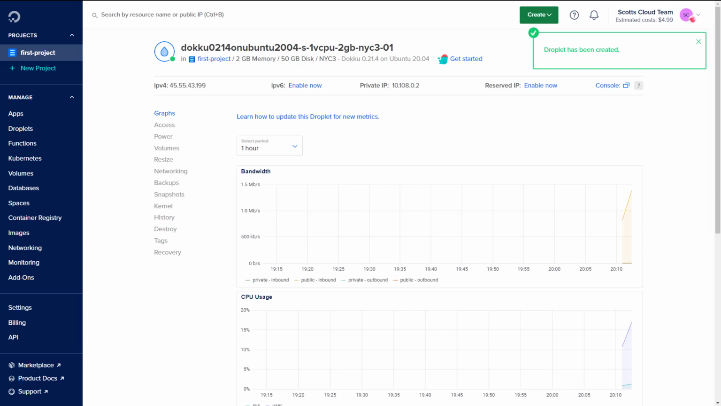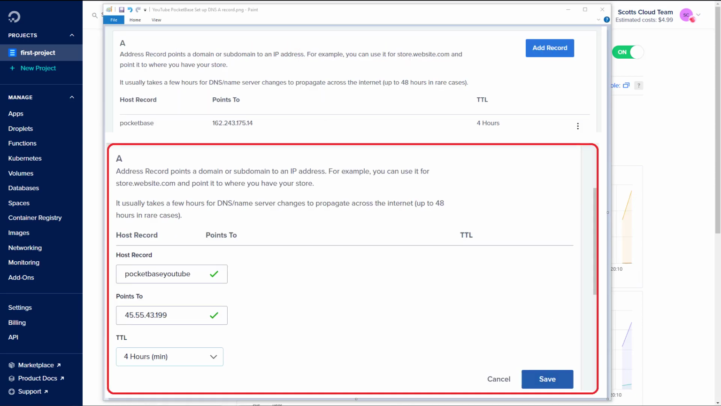And now I'm going to go ahead and set up a DNS pointer to this domain or to this IP address. So here I'm showing the DNS server where I set up a new A record for this new IP address. And so it's the part that's highlighted in red. And so I went ahead and did that and clicked save.